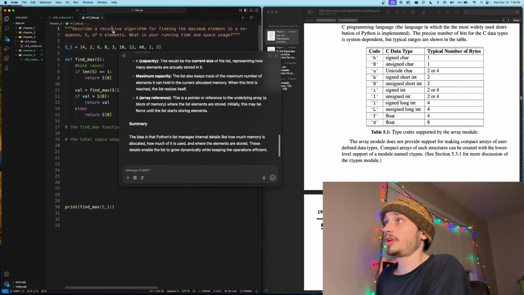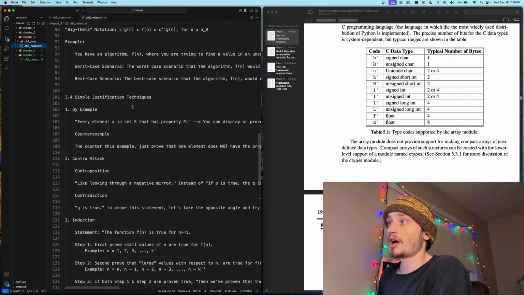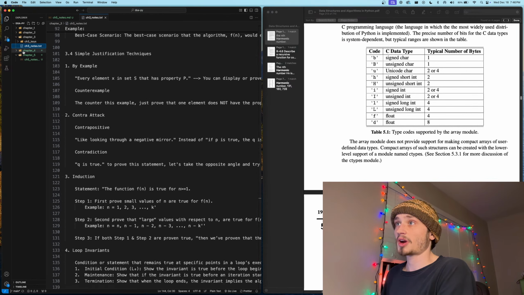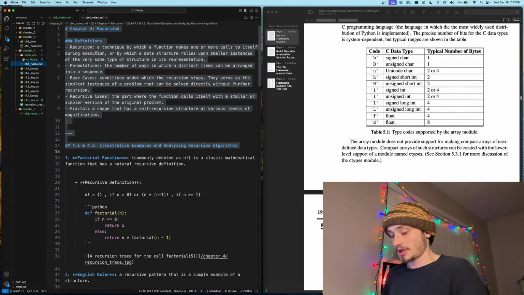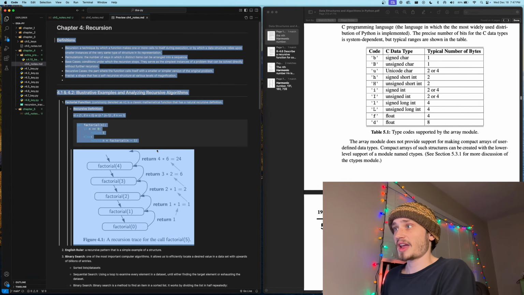I am only using Markdown to take my notes currently. I was using TXT in chapter 3, but someone suggested that I use Markdown, so we used Markdown for chapter 4, and I'll show you that here. Chapter 4 notes for recursion. Shift Command V.